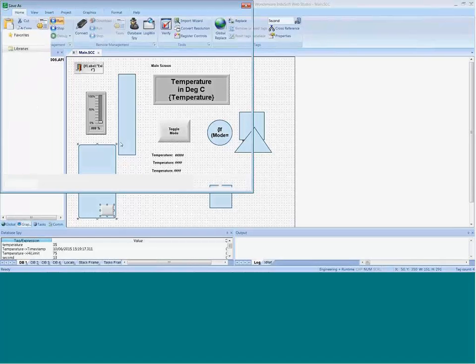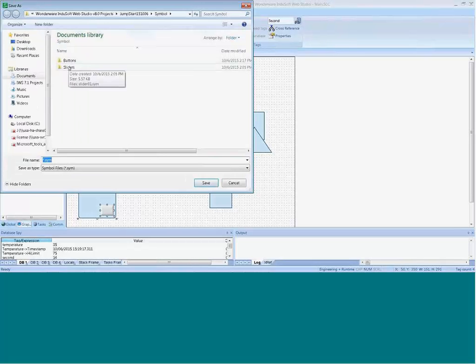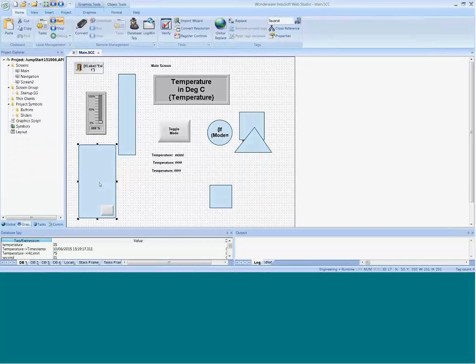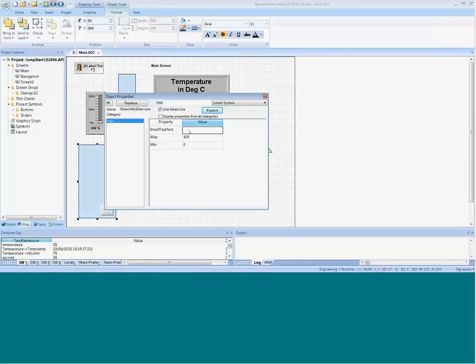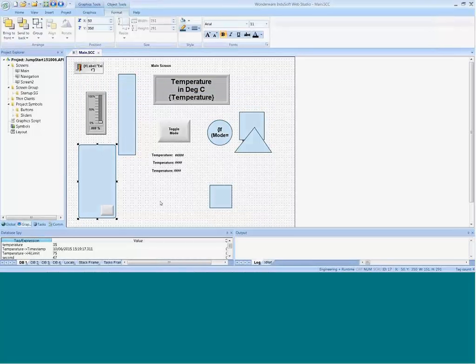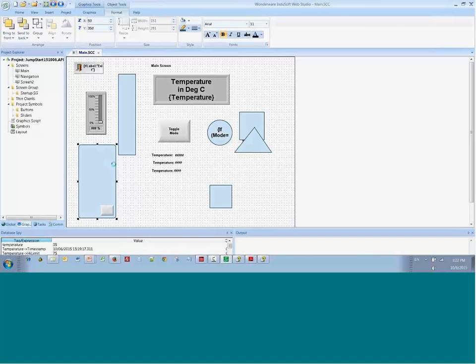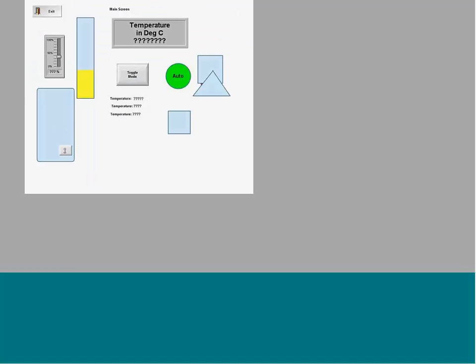Now this lets me save this in my project. I'm going to put this in my folder, and I'm going to call this My Symbol, or My Slider. And so now what should work is when I double-click on this, instead of seeing the properties for these objects, you should see similar properties like we did before. There's my insert tag here, my min and max. And if I put in a tag, let's say the temperature tag here, now I should be able to control that temperature with my own brand new slider.